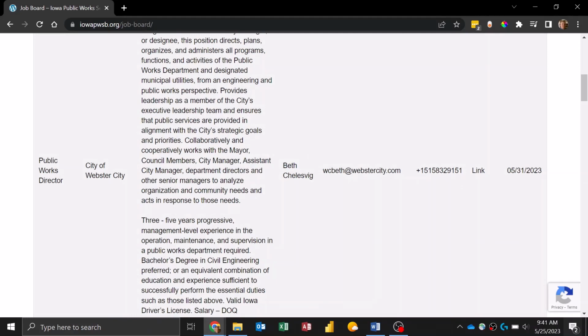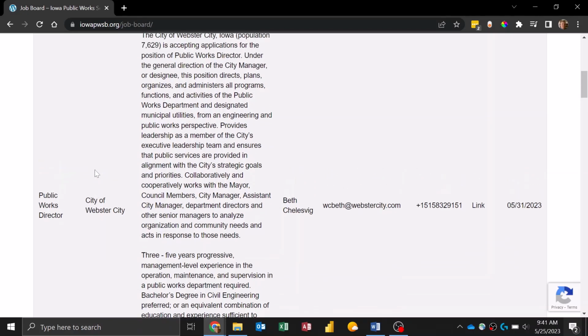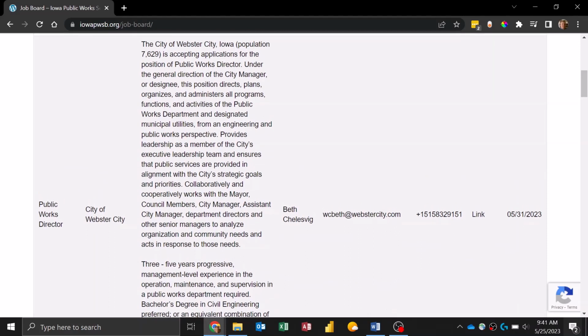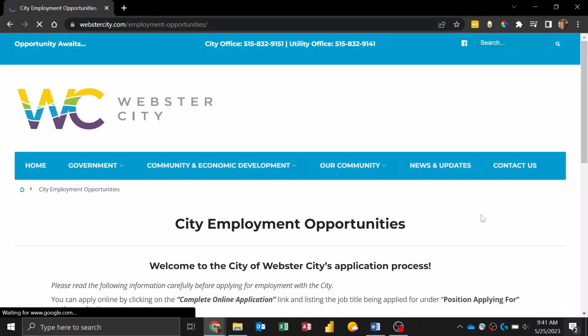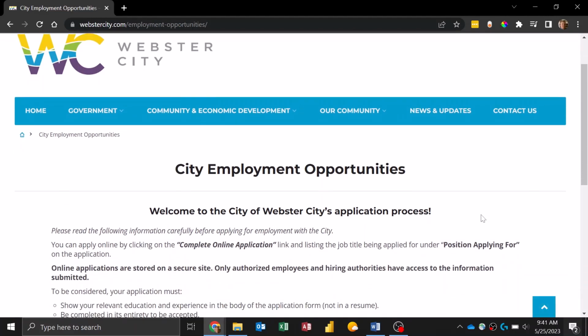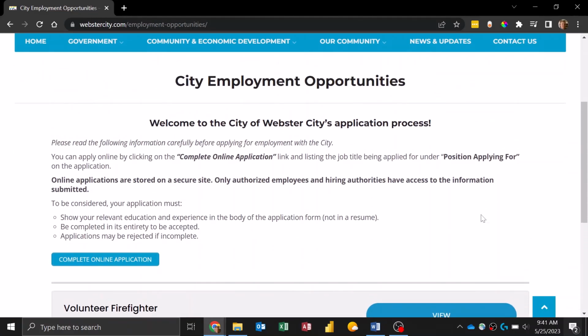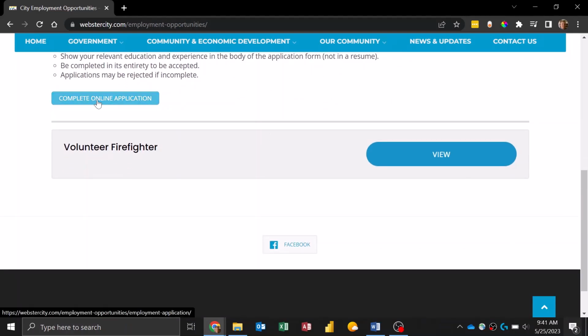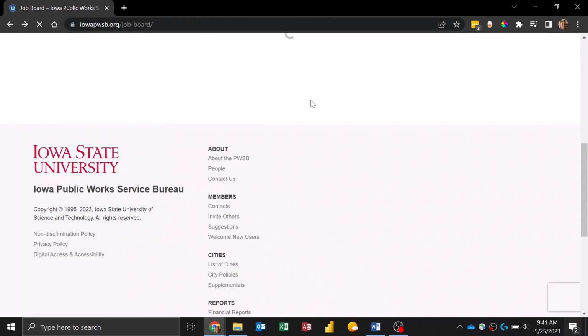Over here at the left, we'll start with the name of this particular position that's open. You'll notice it's the City of Webster City that is advertising for a Public Works Director. We have the contact name here, the contact email, and the phone number. Now, if you click on this link button here, you will notice it takes you to the actual job link provided by the poster for that position, and then you can complete an online application here as needed.